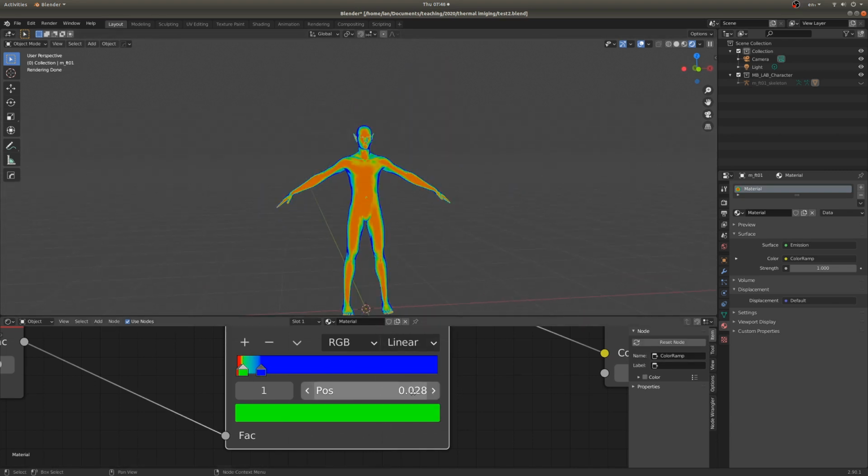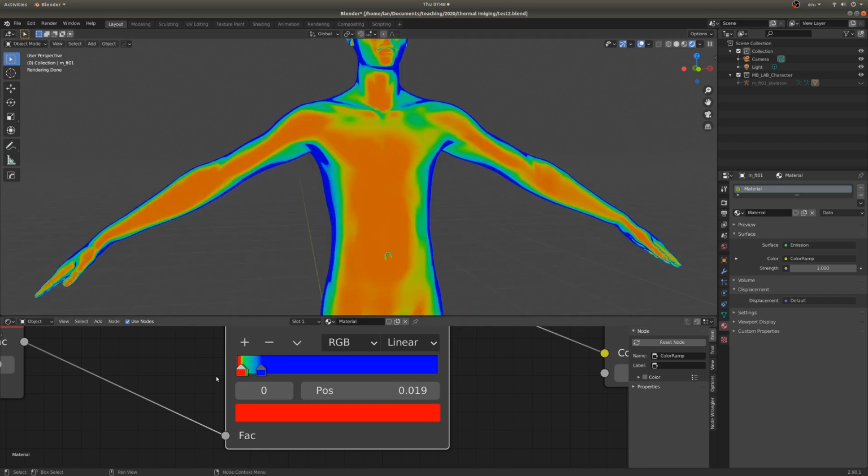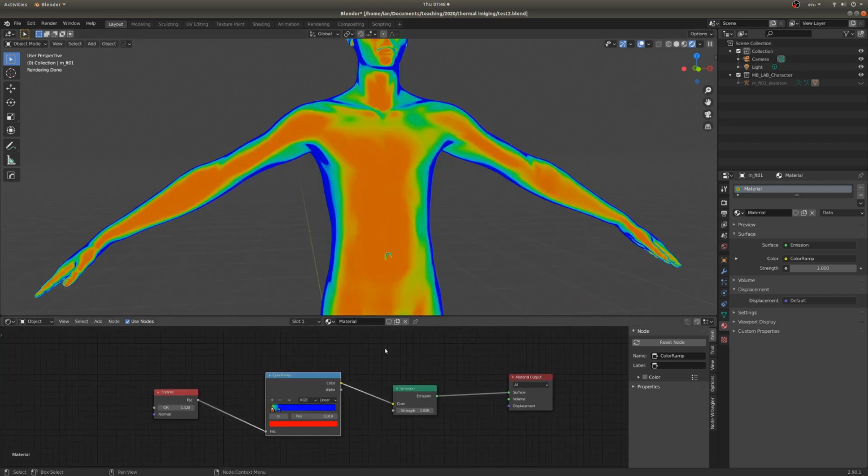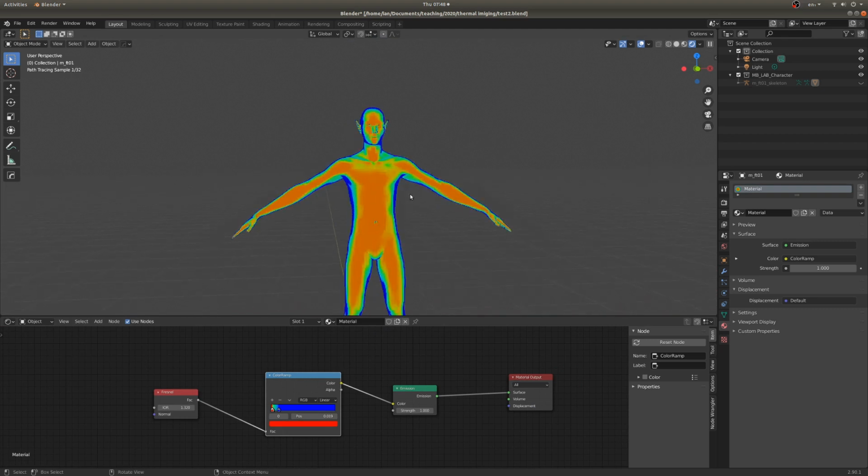So I've got the green at a value of 0.028, and then the other is 0.019. And I find that works pretty well. And the blue is just crunched up there, and we've got this really nice simple effect.